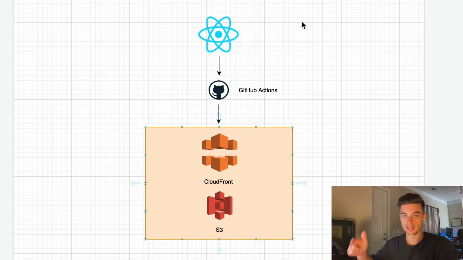React to S3 behind a CloudFront CDN using GitHub Actions in less than... Let's do it.